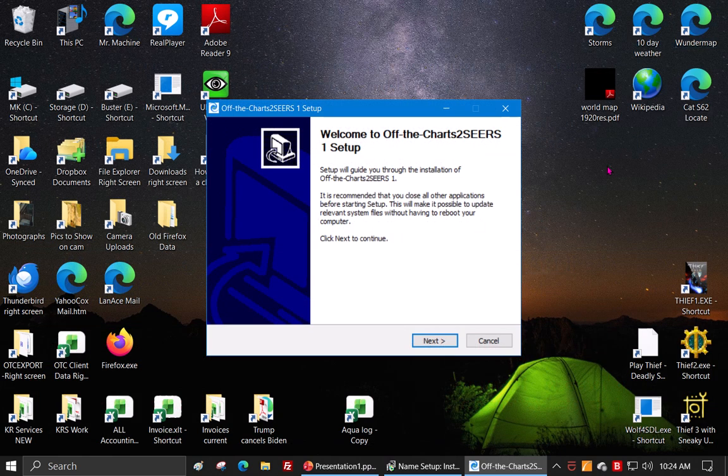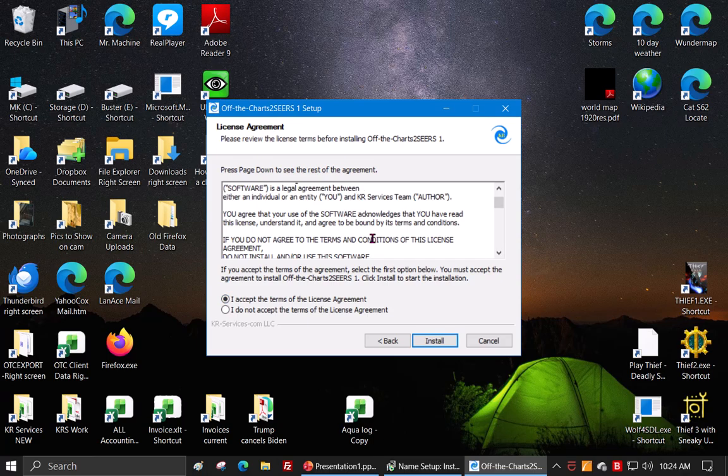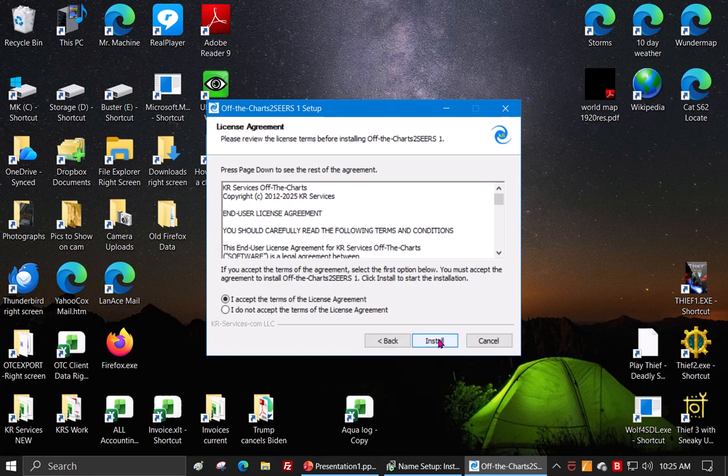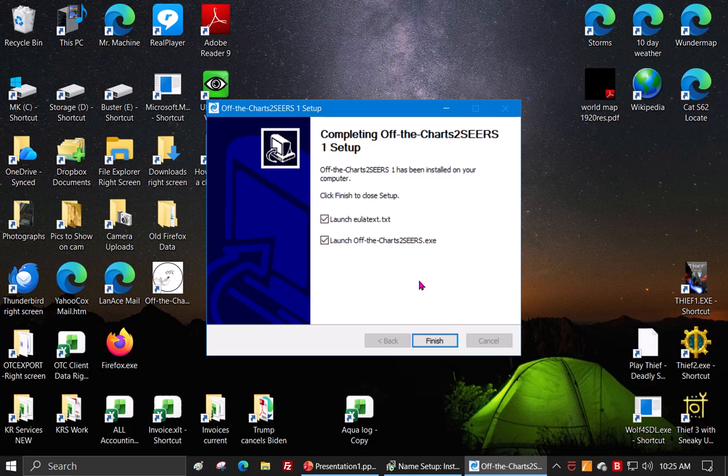So we're going to close that, and then go ahead and hit next. And this is the user license agreement, also known as a EULA. I'm going to click I accept the terms. We're all used to doing that. It's all just the legalese of any software. And I'm going to click install, which it's doing right now, and it's installed.